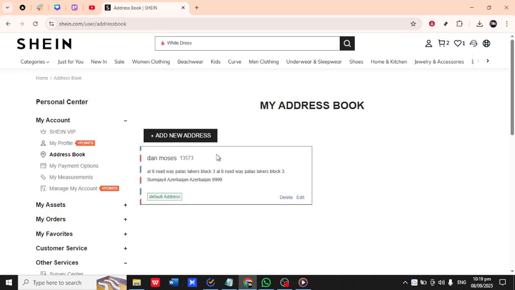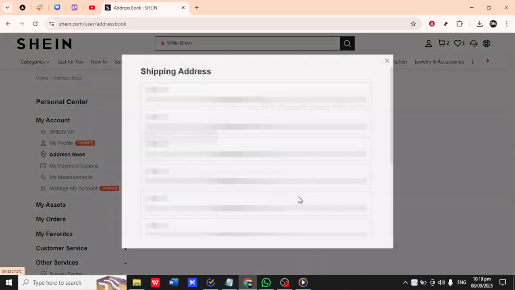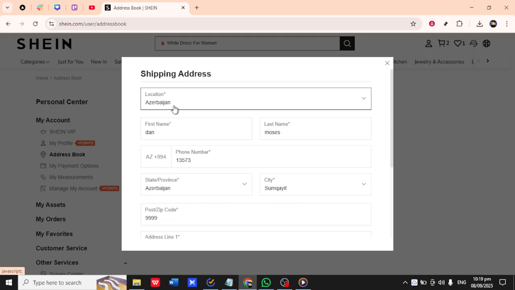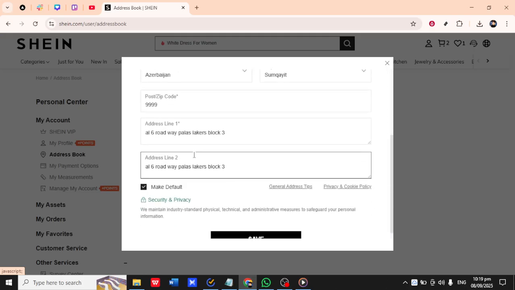Once you're in the address book, you'll notice a list of addresses if you have previously added any. Look for the address you wish to update. Next to this address, you should see an option that either looks like an edit icon or simply a button labeled Edit or Modify. Clicking this will allow you to make changes to the existing address.